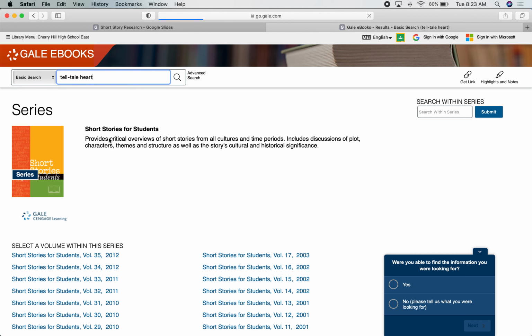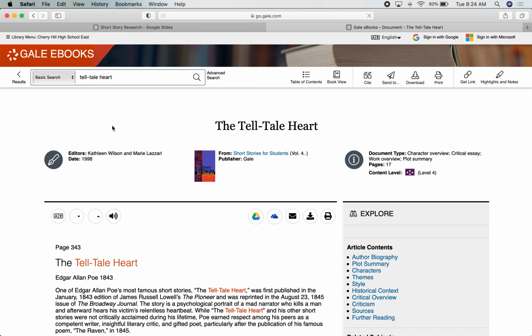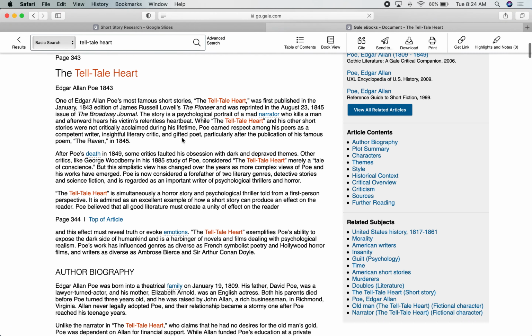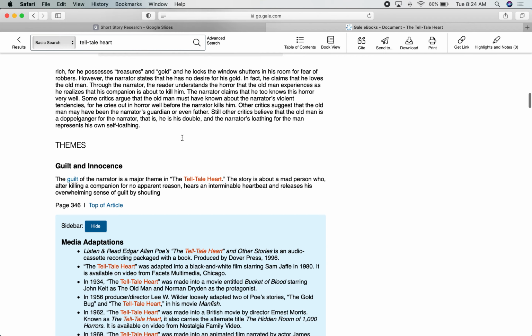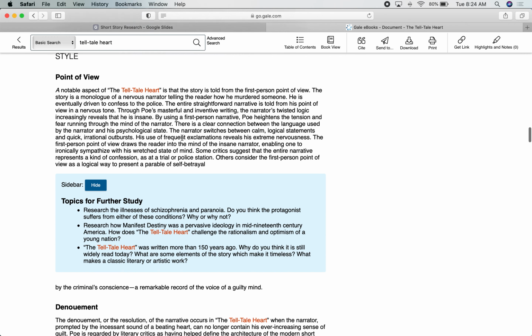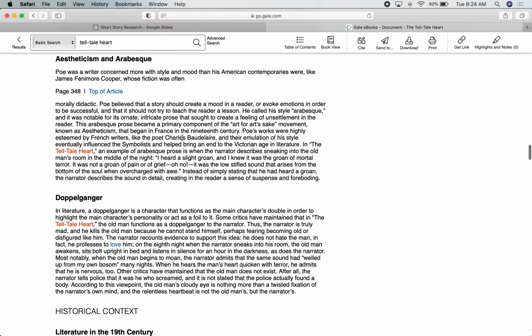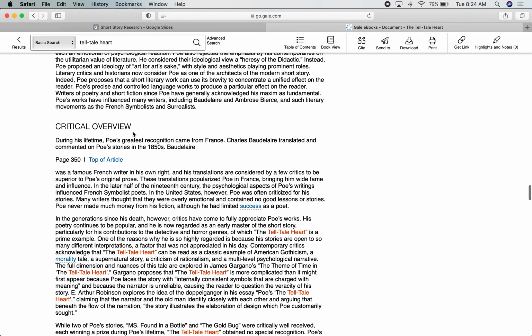And once I start typing that information in, it will bring me to some information within the Short Stories for Students. So if I click on this first one that came up, it will give me a synopsis of the story, a little bit about the author, plot summary, characters. And if you continue scrolling down, you'll see themes and a whole lot of other information on the short story itself, some historical context. And if we keep going, you'll get down to a critical overview.